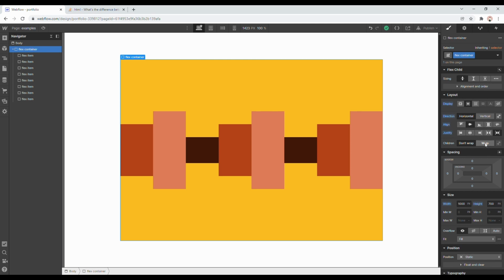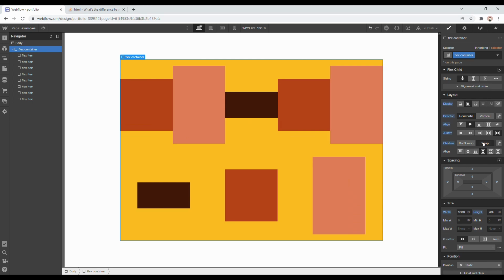So we're gonna hit wrap, and there we go. Now they take up the space that they were supposed to take up, and they all have their own amounts of space.